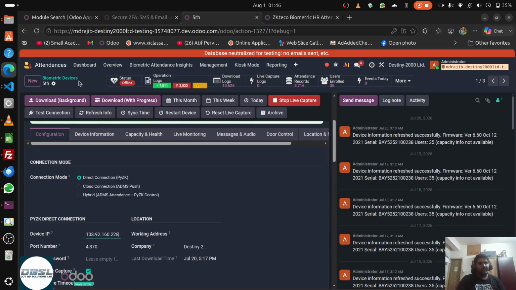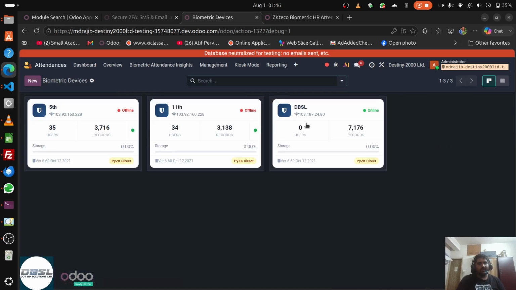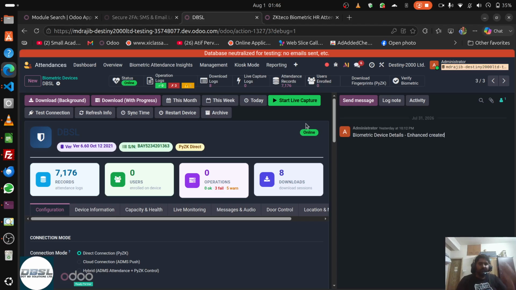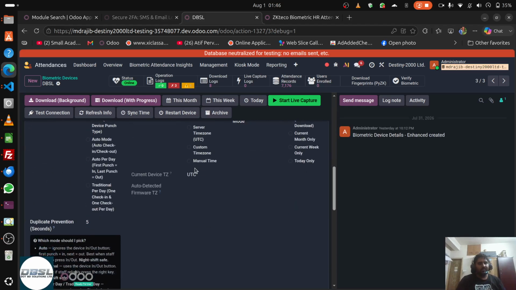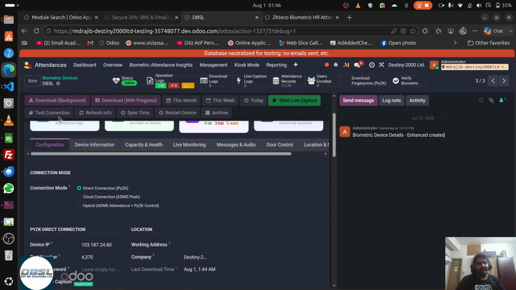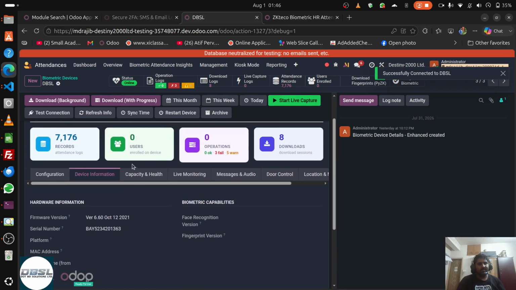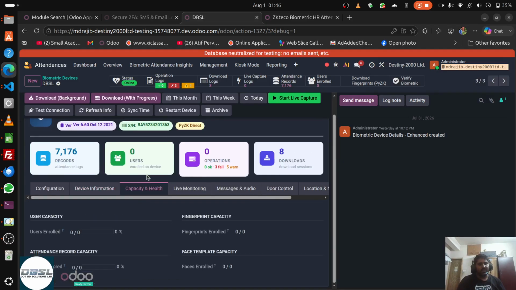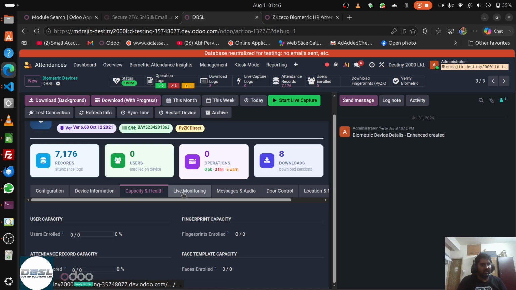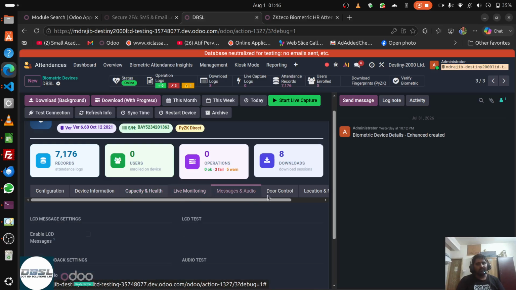So let me show in our device, like this is on our active. After putting all information, you need to test it. Test connection, see it is connected. So you can see device information, everything is here. Health capacity, some of the information will not show, because there are limitations of the devices, and some will show. Okay, these are the things.